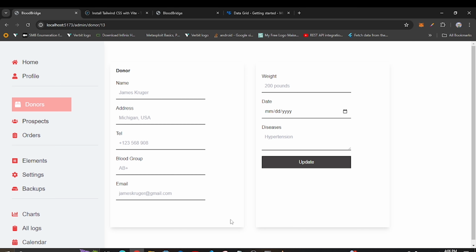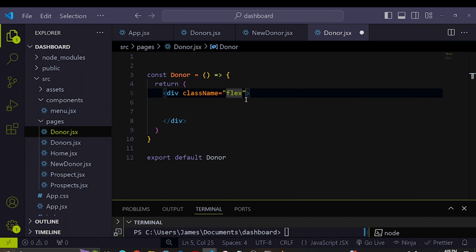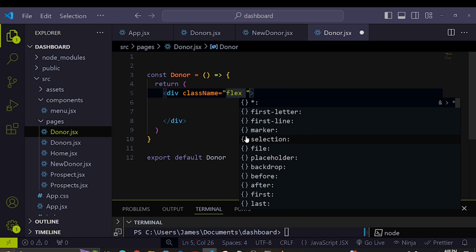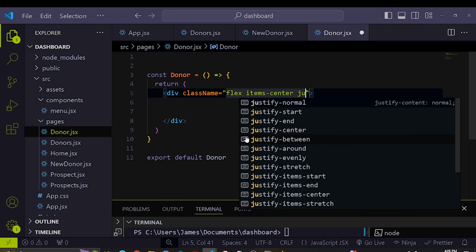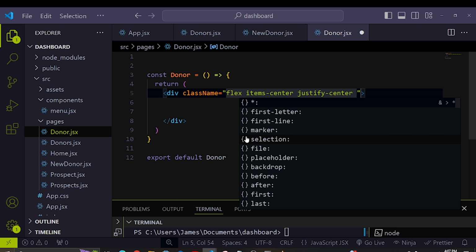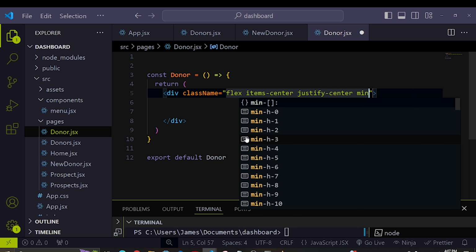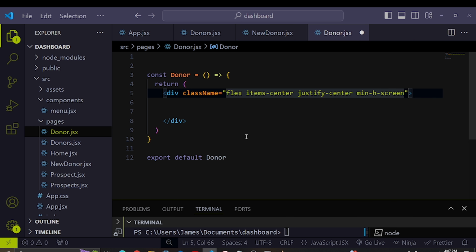So that's why you need to have display flex. Also the other thing is you need to do items center, and justify center here also. And then the other thing is we can have min height screen like that. Also inside here we can have the other div, so we need to have this div here.